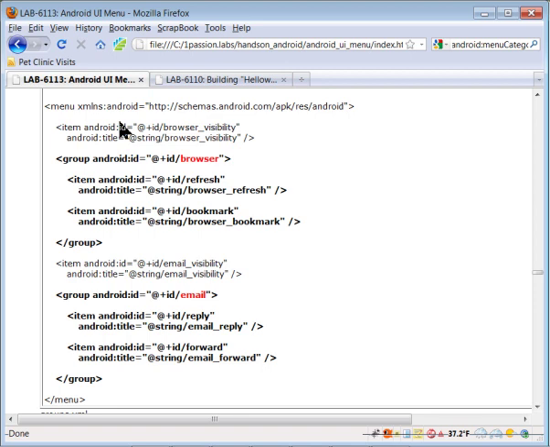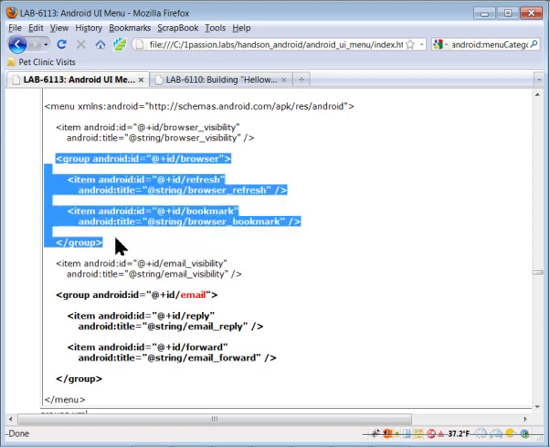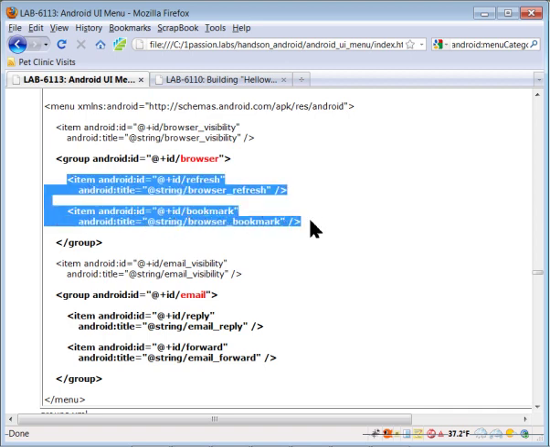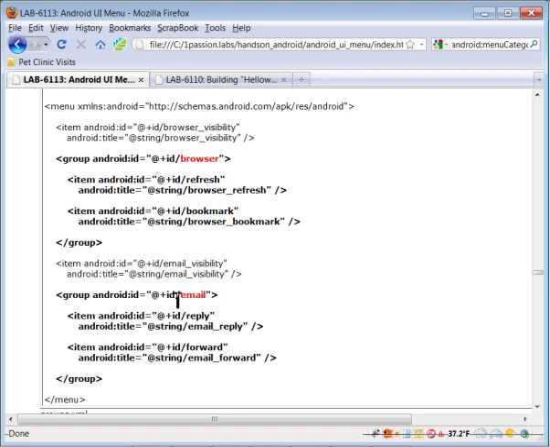So let's see the resource file. So here we have menu. And we have group. And these two groups have two items each. And same thing with this.